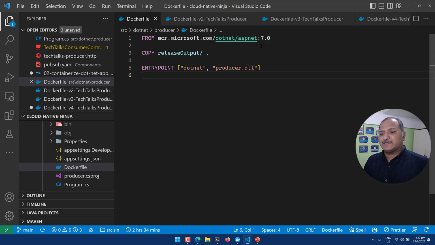Now there are different ways in which we can package the application. The first one is that we can build the application like we did in the last video and just copy the release artifact, or the output of that build step, into this particular image. That is done using the COPY command, and the COPY command tells what is the source of the file or directory and what is the target where we want to copy this.